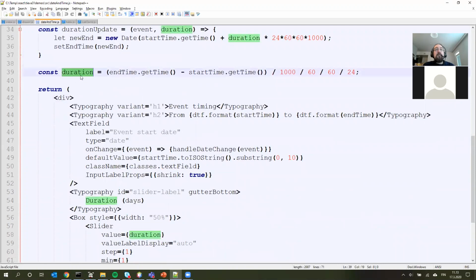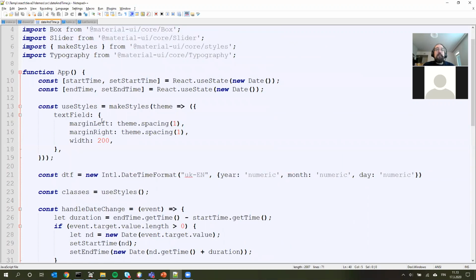And here I'm calculating the duration into a variable. So getting the end time and start time timestamps and dividing by 1000, 60, 60 and 24. So now I get the information how many days there are between the start time and end time.